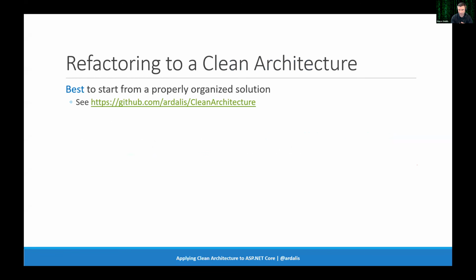In that case, I would recommend you start from a properly organized solution. There's a few different samples out there that you could start from. This is mine. So you can clone this Git repo and basically use it as if you were in Visual Studio and you said file, new, clean architecture. As a matter of fact, if you go to this URL, there is an add-in that you can use to make it so you do in fact have a solution template in Visual Studio where you can literally do that and say file, new, clean architecture.